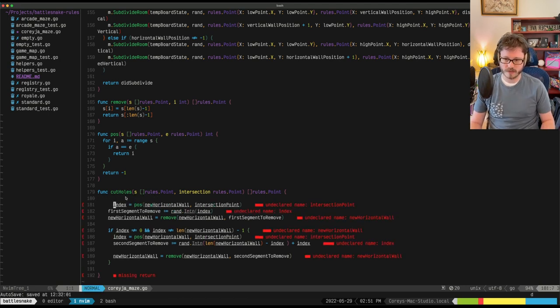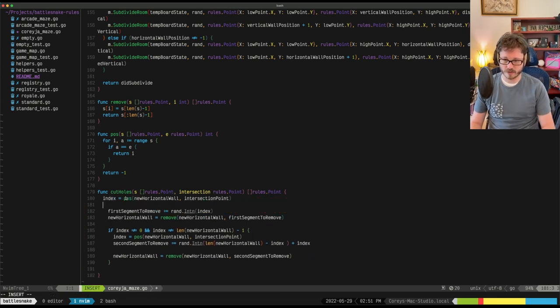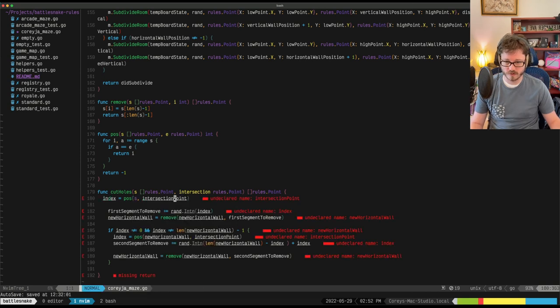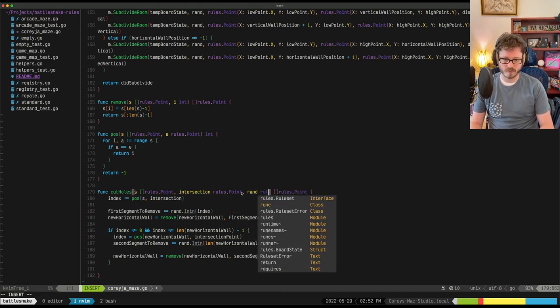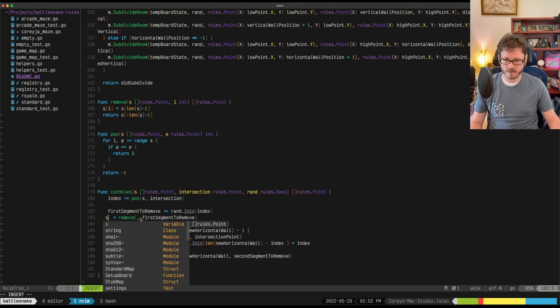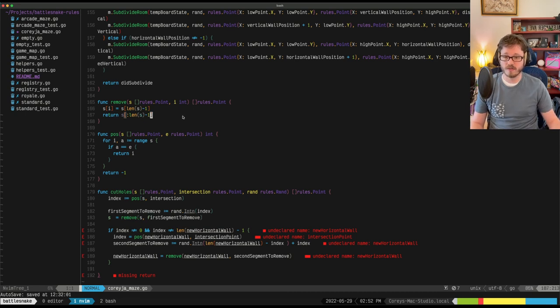Okay, so the first thing we need to do is we find the index of our intersection. So this is in our S, find the intersection point. It's just called intersection. Okay, so we find that. The first segment to remove is just finding the first half. Oh, this needs a rand. Rules.rand, I believe. Yeah. S equals S. I literally don't think this is actually gonna work now that I'm looking at it. I think I need to return that. Oh, I'll just return S at the end.